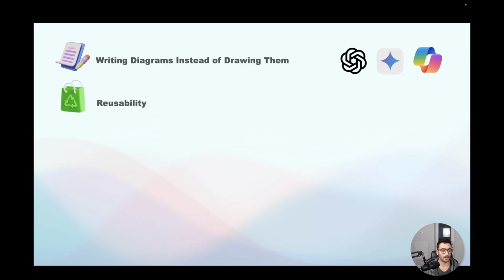The second one is reusability, so you can reuse the parts for your next project. Of course, we have versioning like code, so storing the diagrams alongside the application code in Git makes it easy to track changes and go back to the previous version whenever needed.